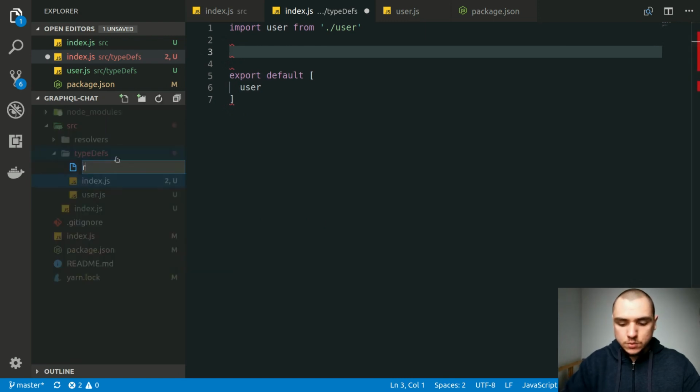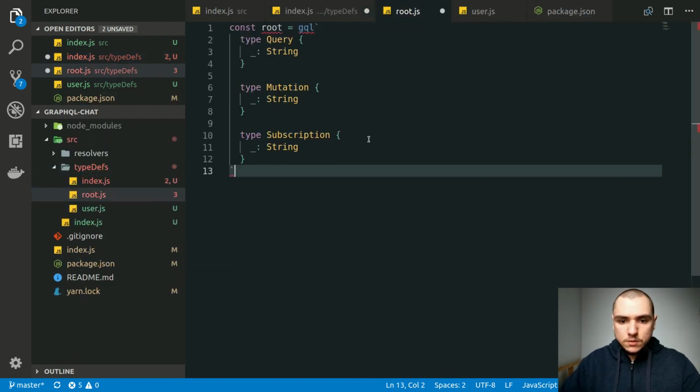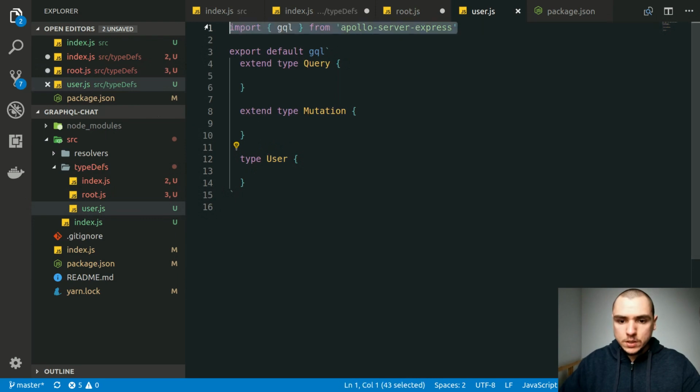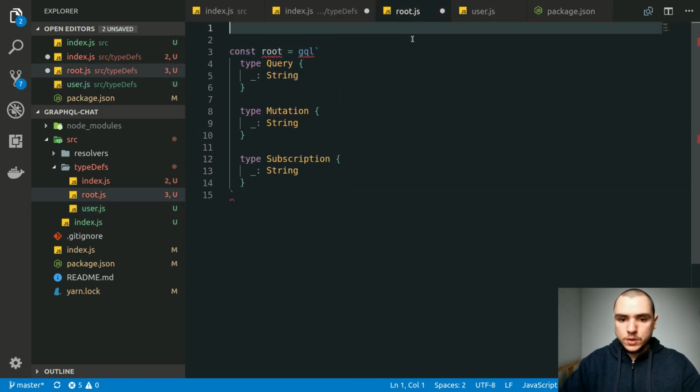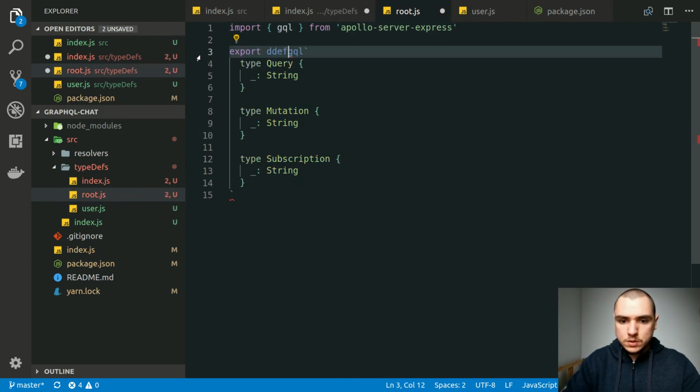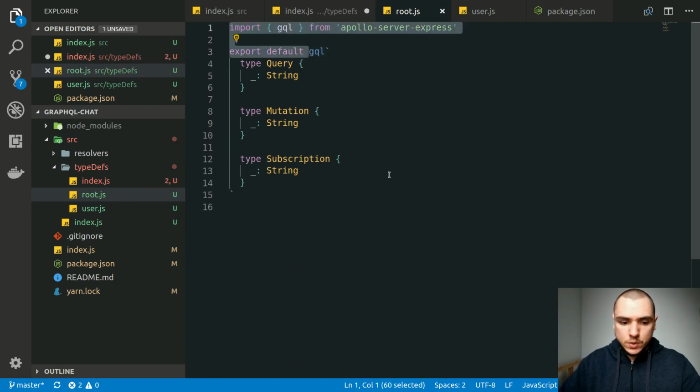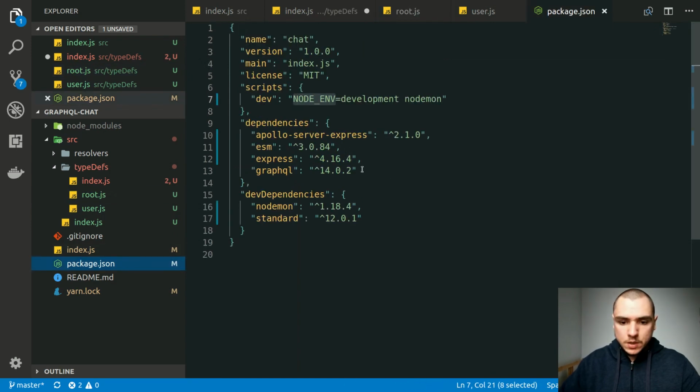So I'm going to create a root.js file in here. We can copy the GQL import and put it at the top. Actually, we can do an export default of that GQL. And once again, this import export syntax is only available to us because of the ESM library. I don't think I mentioned it, but in order to use this module, we're going to need to use a -r flag from the command line.